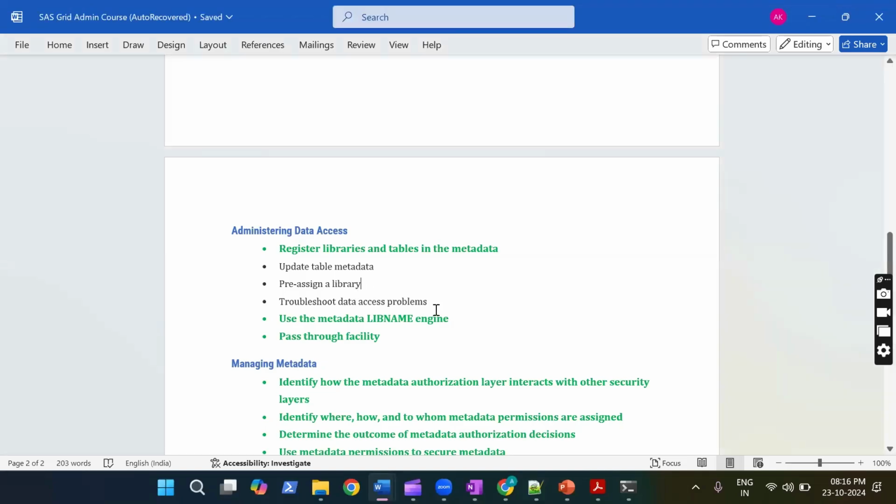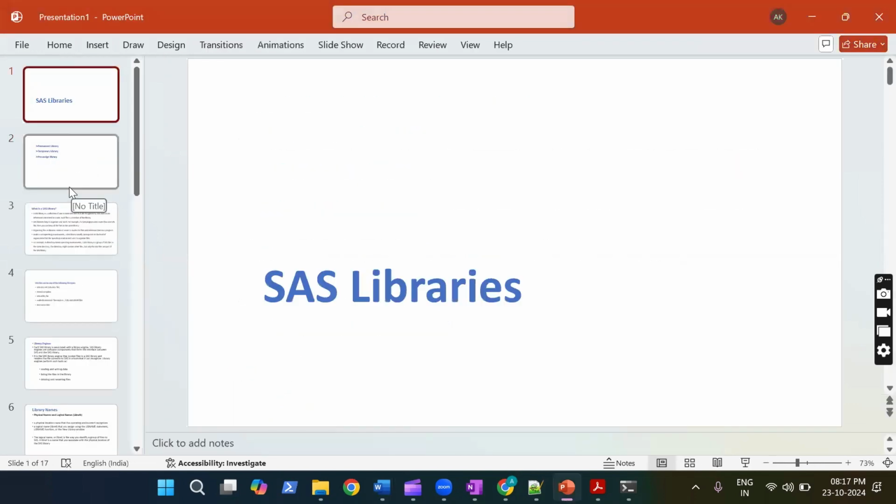Hi team. Today we are going to cover what a library is and how many types of libraries there are. What is a pre-assigned library? What is a permanent library and a temporary library? So I will start this topic today.